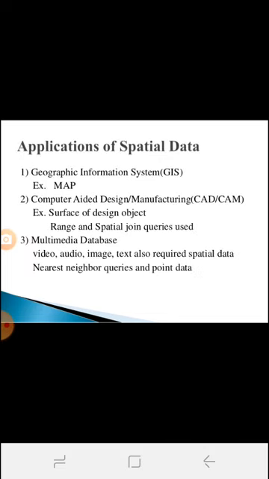Then applications. Geographic information system, which is called GIS. We use maps very often. Then computer aided design and manufacturing, that is CAD and CAM, which we studied in computer graphics. Then surface of design objects and region spatial join queries. Then multimedia databases, with video, audio, image, text and combinations of images.